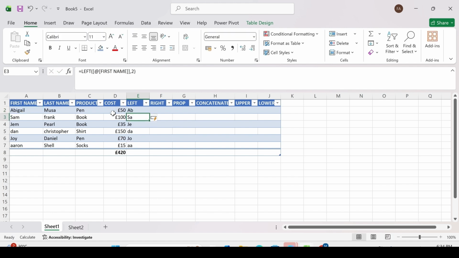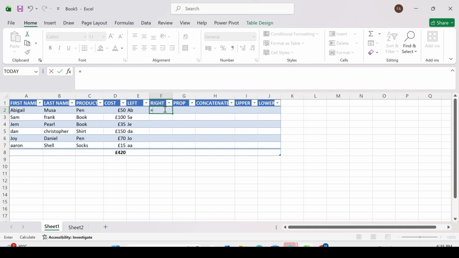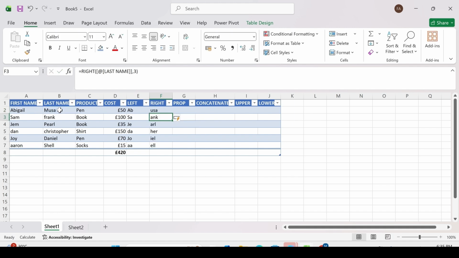So we got AB, we got SA, we got JE. This is our left function. So we'll try for right equal to right. So let's get the first two letters or first three letters from the right. Let's use the last name. So comma, we are trying to get the last three letters from the right. So did you see that?